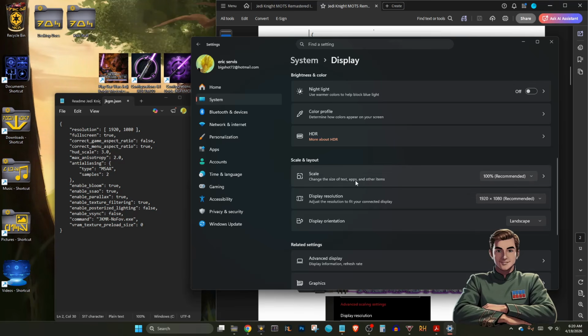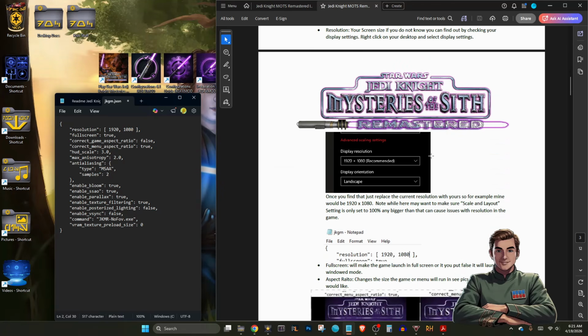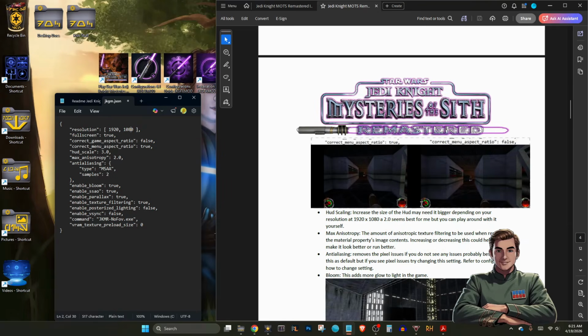Also, since we're here, if you have scaling up more, you need to make sure you put your scaling on 100%, because if you have it on 125, 150, 175, it will not work correctly. I'm not sure exactly what happens. I don't remember, but I do remember it doesn't work very well. I think it might be zoomed in or something, or maybe it doesn't launch. I think it explains that here in the configuration guide. So let's actually scroll down and take a look.